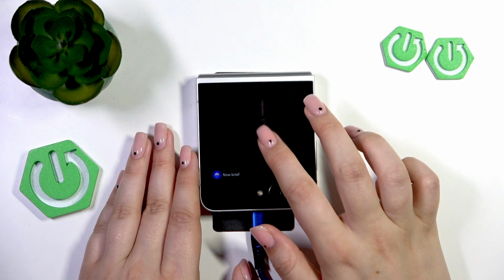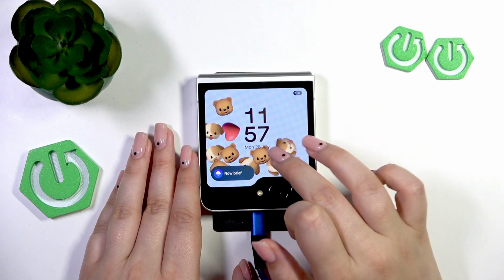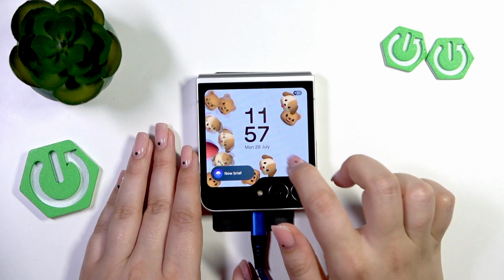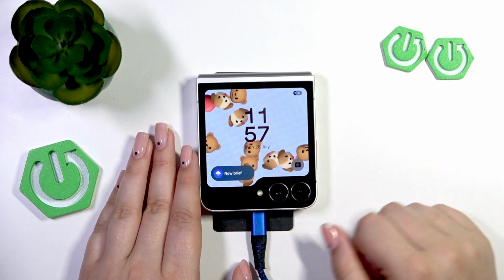Okay, that's how to unblock it and how to just play with those emojis.